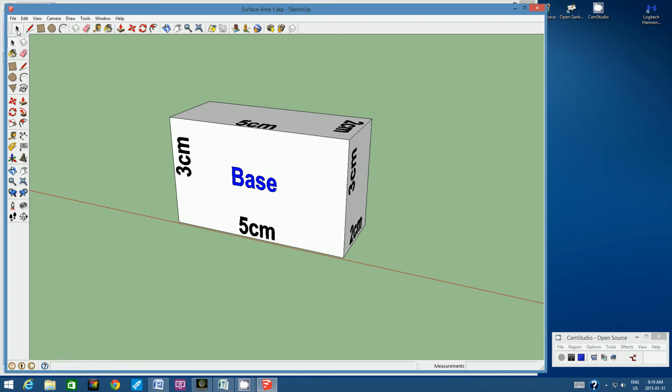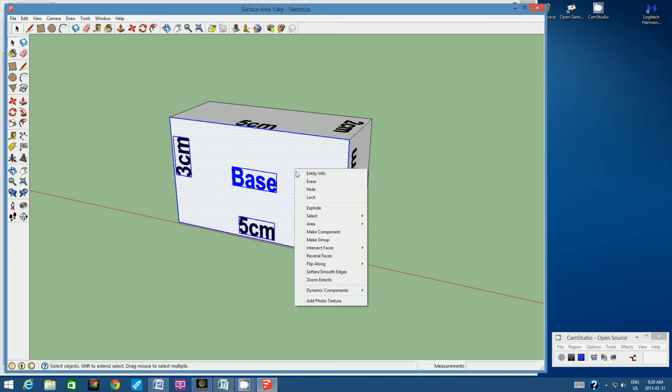So let's click on the selection arrow tool and let's deselect. Click on the ground. Very important first step. Click on the front face or the base. Hold the Shift key. Click on the 4 edges that surround that face. Don't forget to click on the labels and the measurements. Then let go of the Shift key. Right click on that group and go to Make Group.